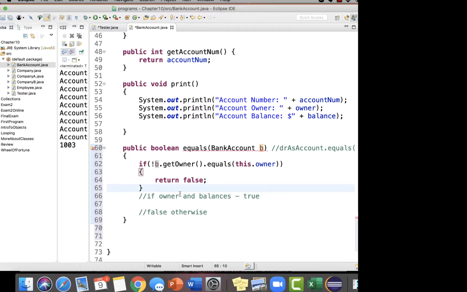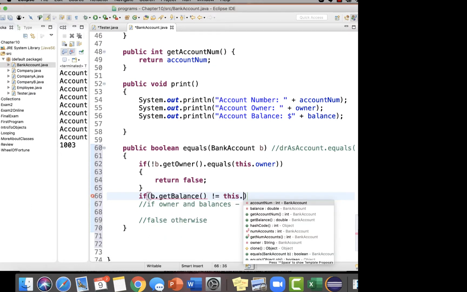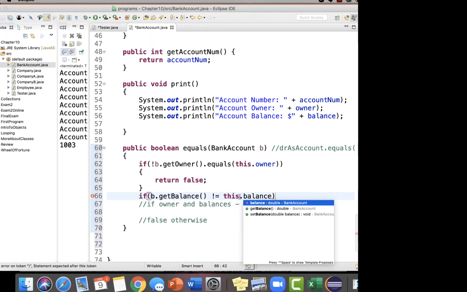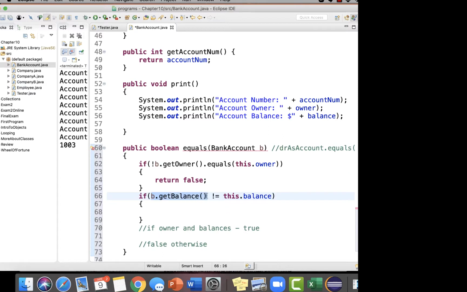In a similar vein, we can check for balances. If the balances aren't equal, so b.getBalance does not equal this.balance, or again, I could have just left off the keyword this and used balance. So if the argument's balance does not equal the balance of the calling object, then I'm going to return false. Again, I want to check that I'm safely comparing the types, and oh no, we're not allowed to use equals equals or not equals to compare doubles.